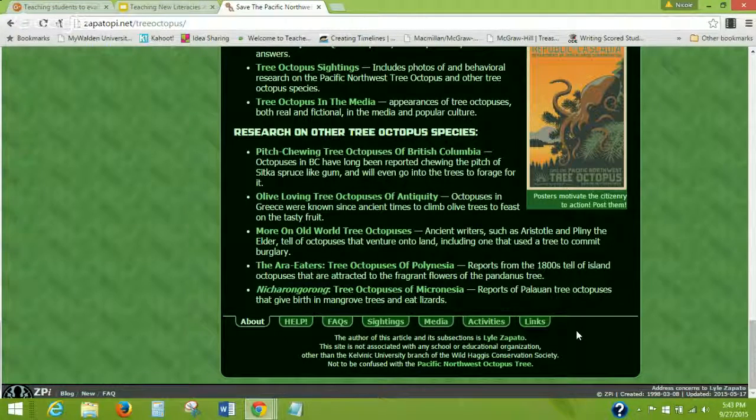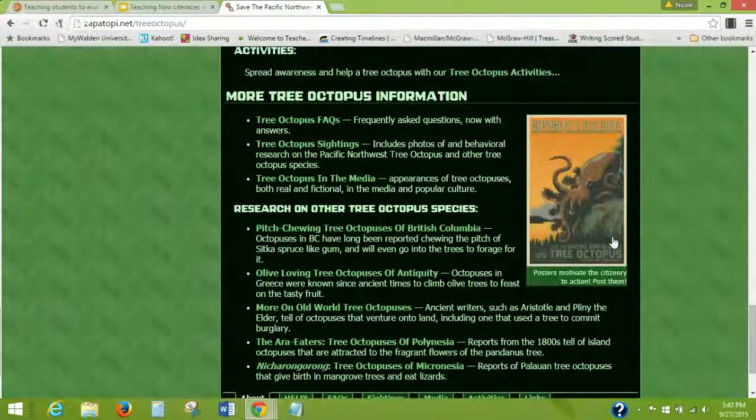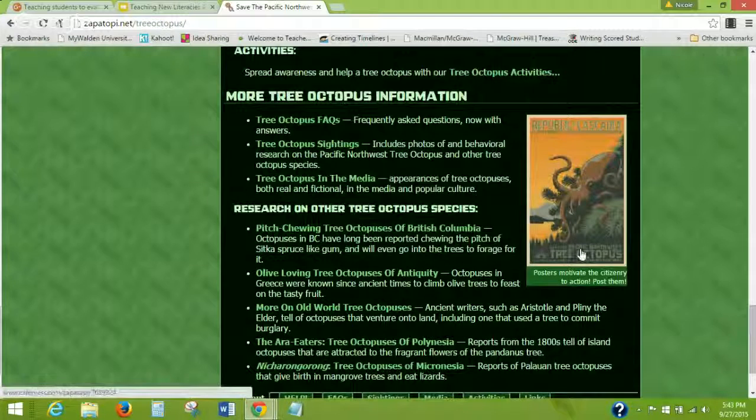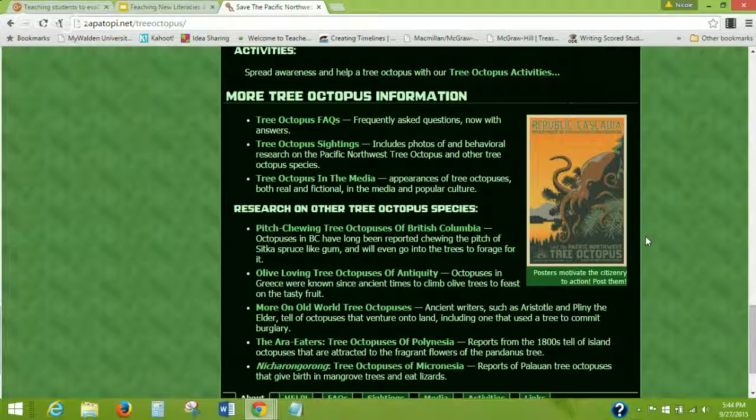Now I notice here there's a picture of a poster, and it says, "Save the Pacific Northwest Tree Octopus." And once again, there's a picture of an octopus with a conifer tree. It's a type of tree that grows very commonly in the Northwest.